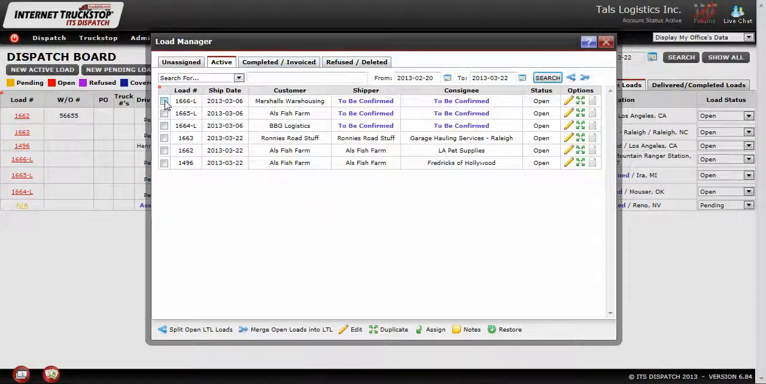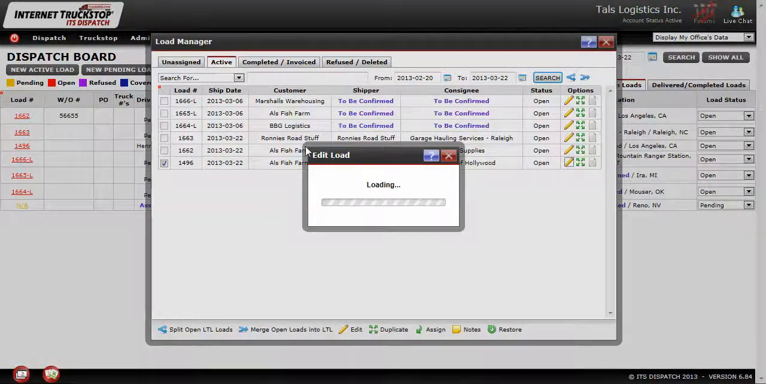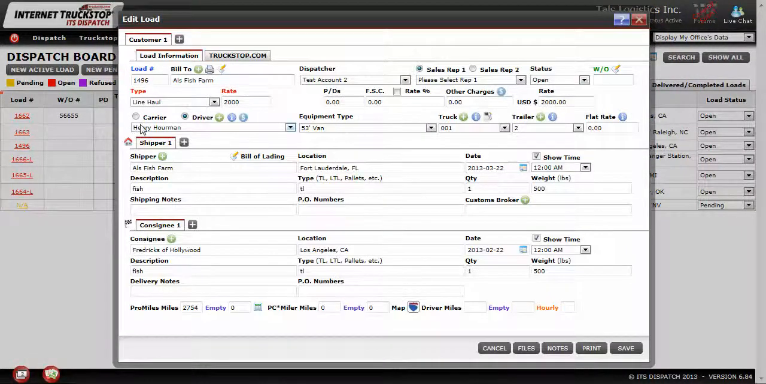What you will see on the left-hand side of the load manager are checkboxes. These checkboxes give you the available loads that can be joined or split. If we click on one of the loads, we'll see that the rest of the boxes are unavailable. That means this load cannot be joined with any other load, and there are several reasons for that. If we open up this load, the first thing to look at is the third line down, which has our driver information, the equipment information, the truck, and trailer. These four columns have to be exactly the same in the other loads for it to be joined.